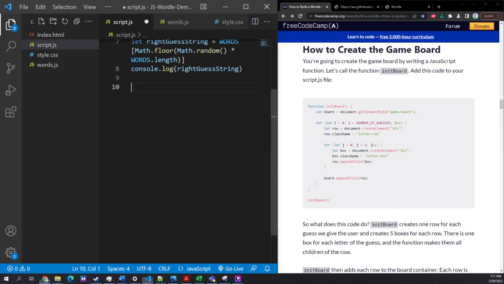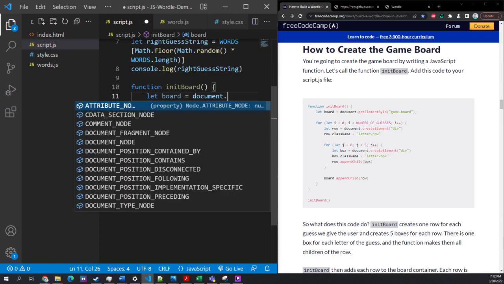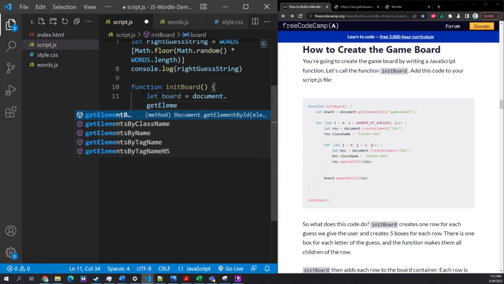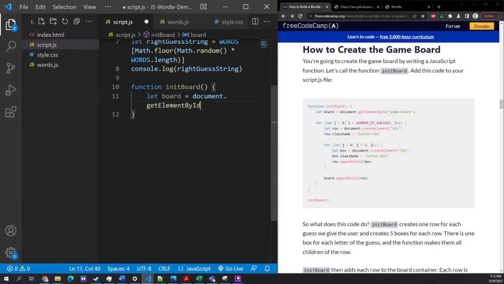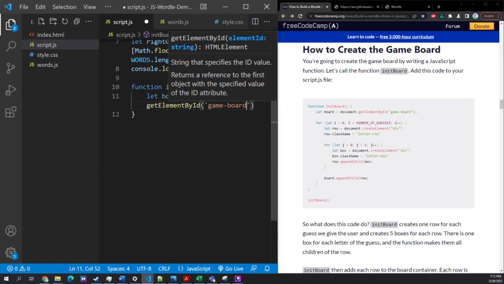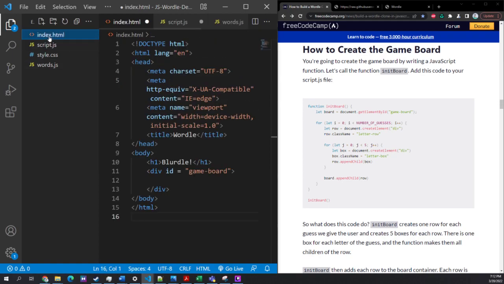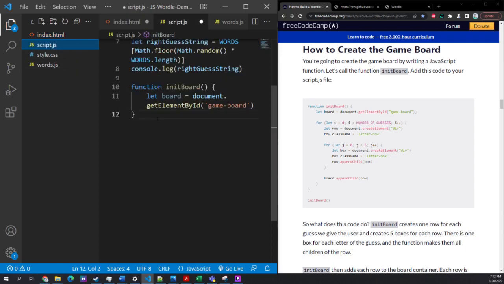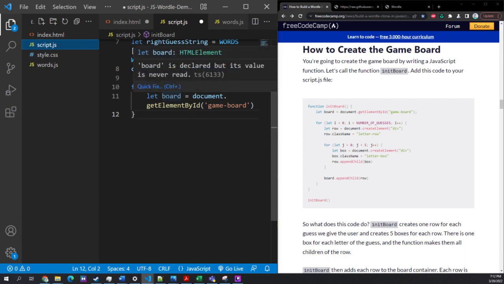So what we're going to do is create a function called initBoard. And this function is going to build our game board. And we are going to say let board equal document.getElementById, and we're going to grab the game board. Now, the only thing we've really put in our HTML so far was a div with the ID of game board. So we're going to grab that div and assign it to the variable board.